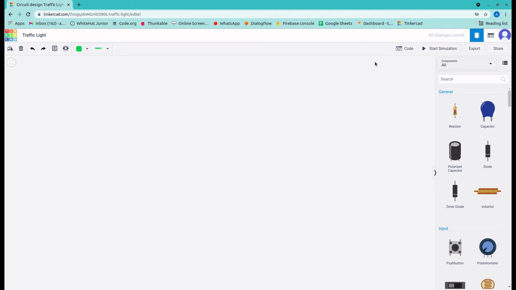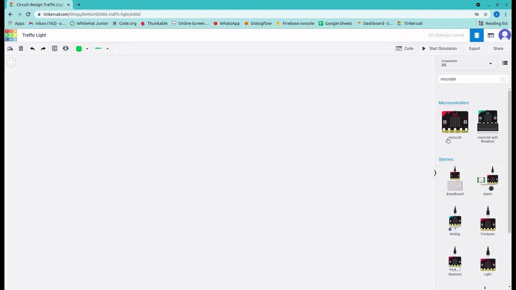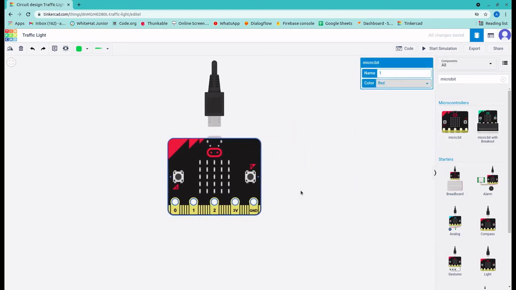Let's begin with creating our traffic light. For the traffic light, we will have to search for a microbit first. Type microbit. This red color microbit, always take this red color microbit. Now put it here and search for resistor.